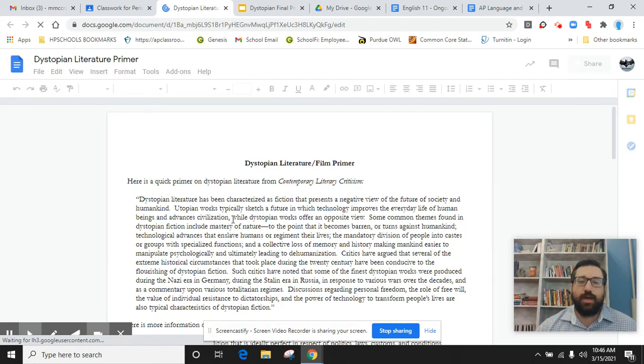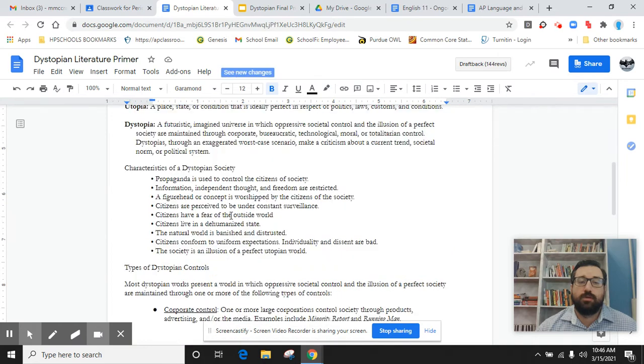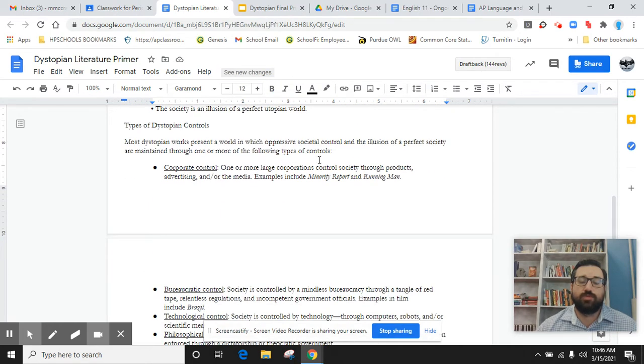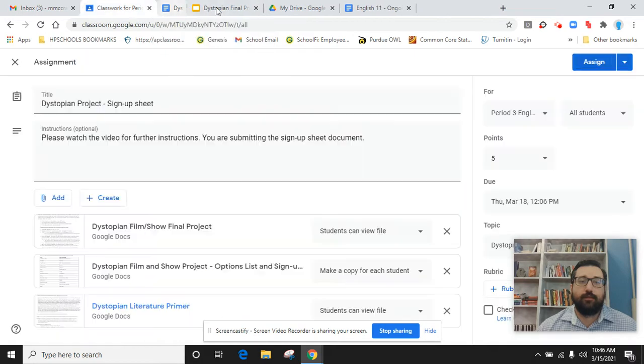Okay, it gives a background of what the dystopian genre looks like. It also defines dystopia and gives different characteristics of a dystopian society. This is a pretty important section. Then different types of dystopian controls, and then usually what the dystopian protagonist is feeling. Remember, the protagonist is the main character of a story or show or film. Okay, so we have that there.